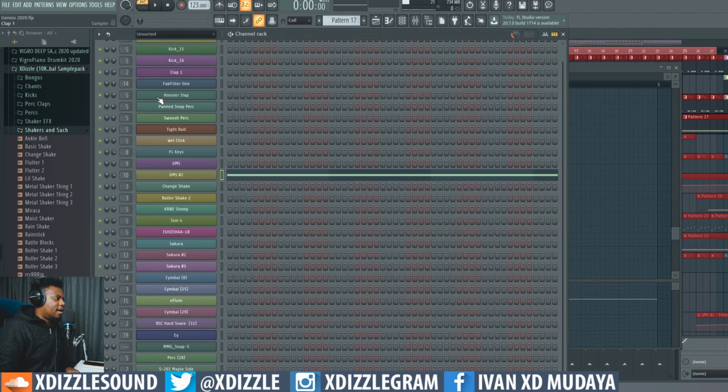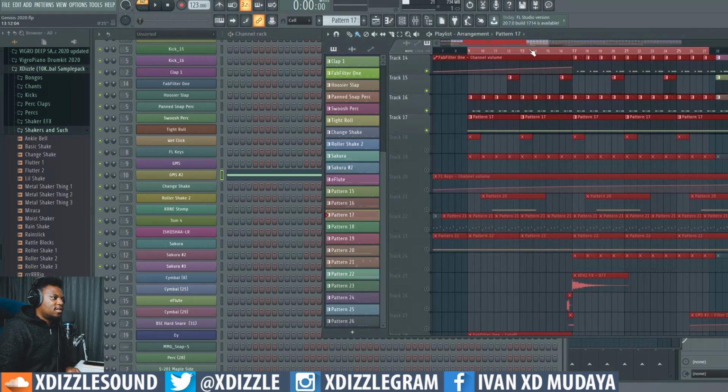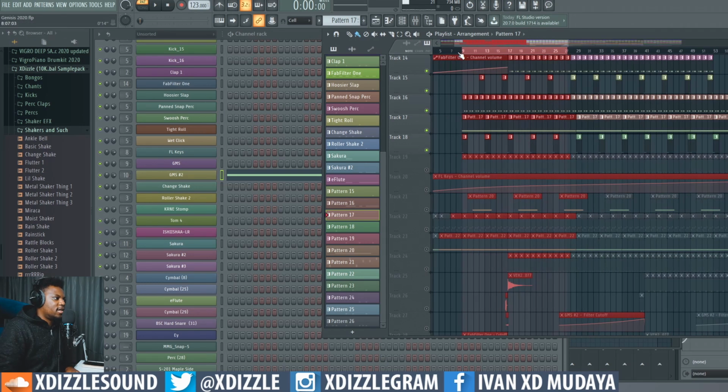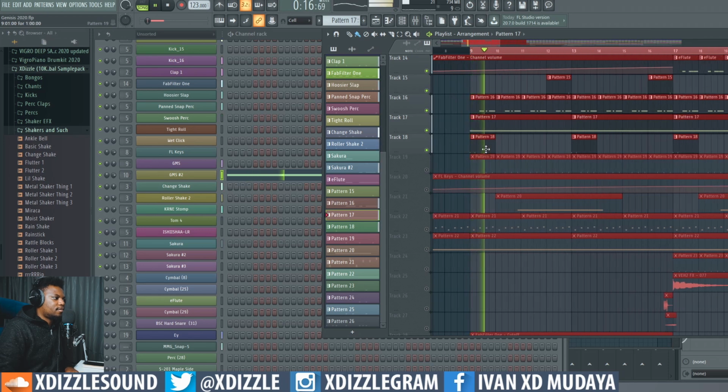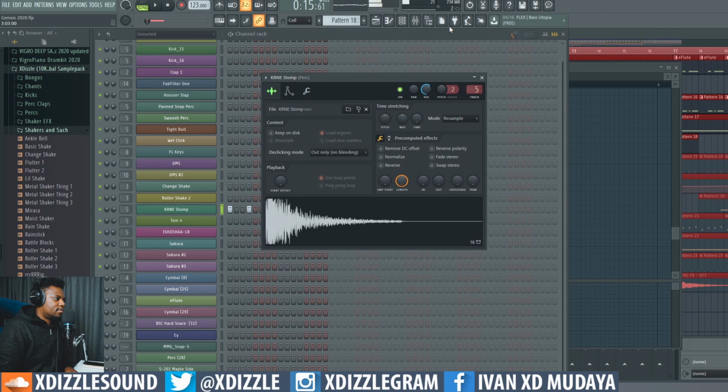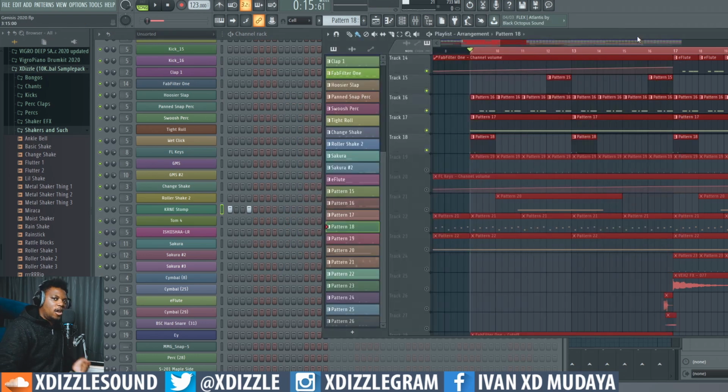And then next I have this pad. I have this pad over here that just holds like that, and then I have it automated so that it moves around. And then next I have this stomp sound, just to give a lot of energy right there. So it just goes bam bam, just like that. I like how that sounds.